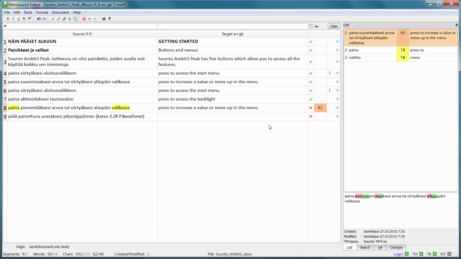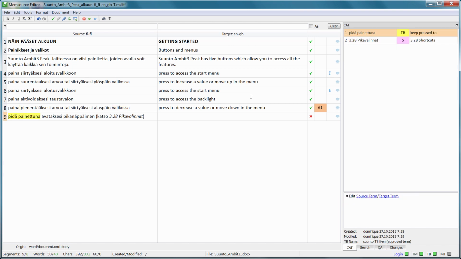Here I have a fuzzy match, 61% fuzzy match. I can see the differences compared to the old translation. So instead of increase in English, I need to have decrease, and instead of up, I need to have down. Now my segment is ready. Ctrl Enter. Last segment. Pidä painettuna is recognized.